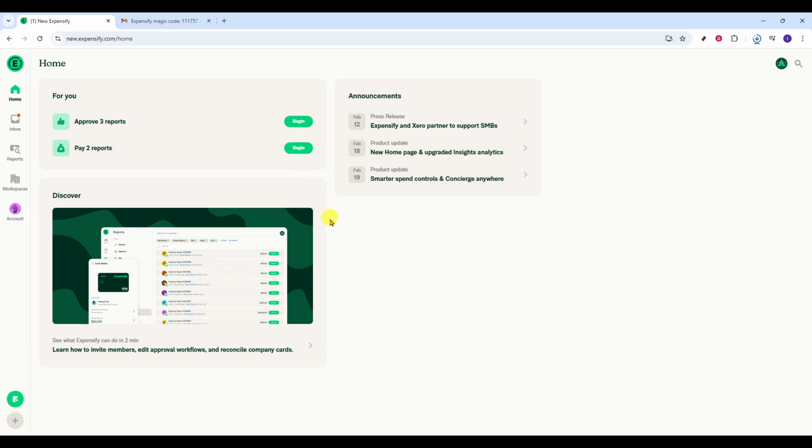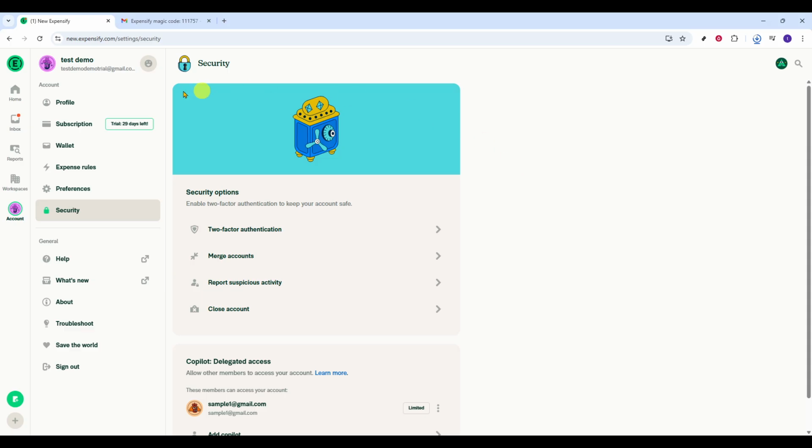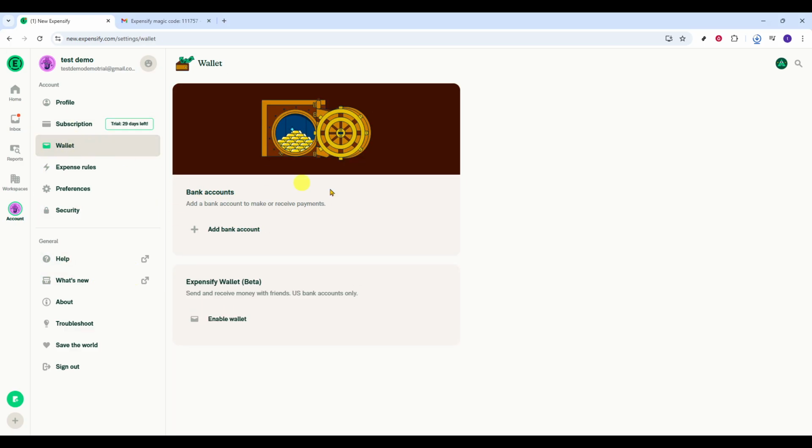Start by opening new.expensify.com and signing in. On the left side of the home screen, open the account section. This is where your personal settings live. In Account, select Wallet. Wallet is the place where you manage payment methods and payout destinations. If you're part of a company policy, you'll still add your personal bank here to receive your reimbursements.